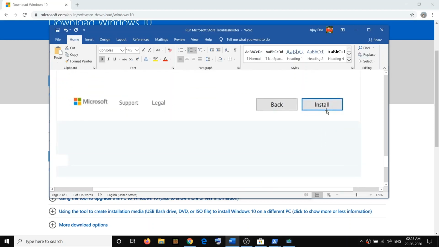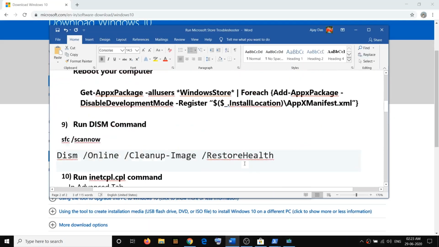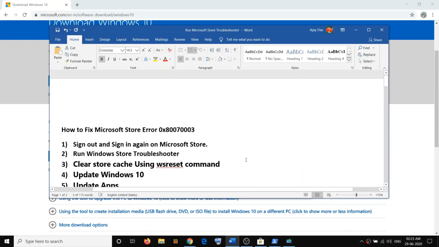Now once you click on install, it will go ahead and install Windows 10 along with the latest update. And in that case, you will not lose any data on the computer. And once that is done, log into your computer and then you can go ahead and use Store. So one of the steps should help you fix this Microsoft Store error.